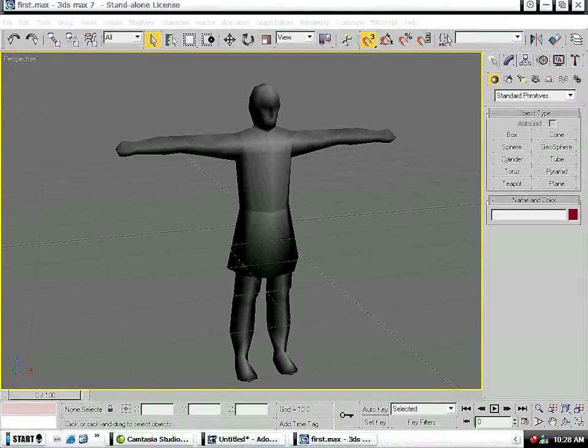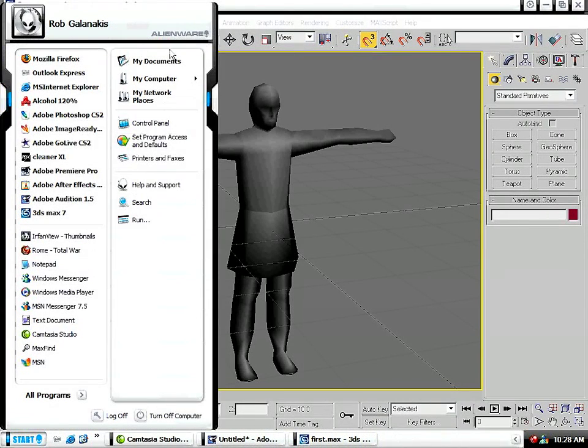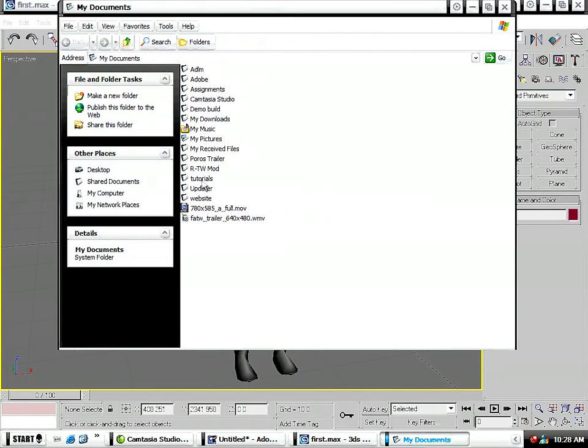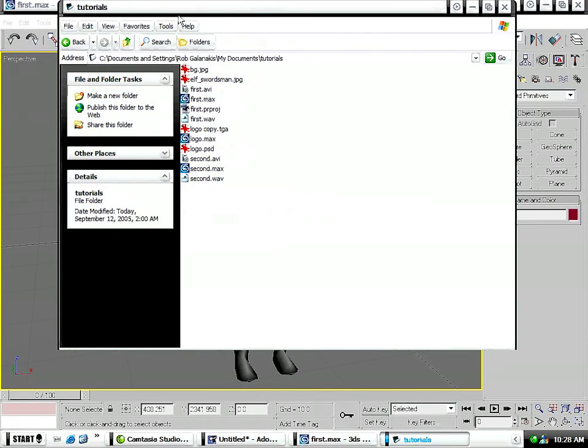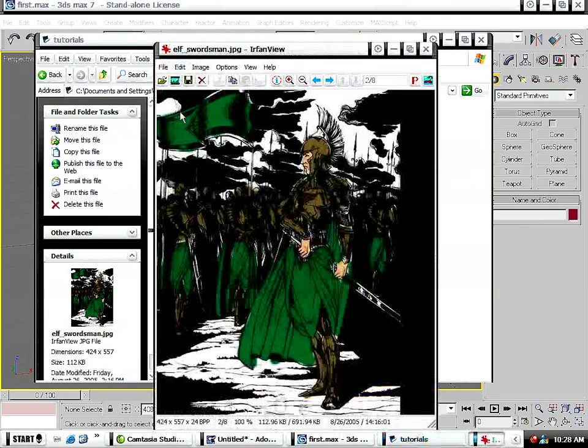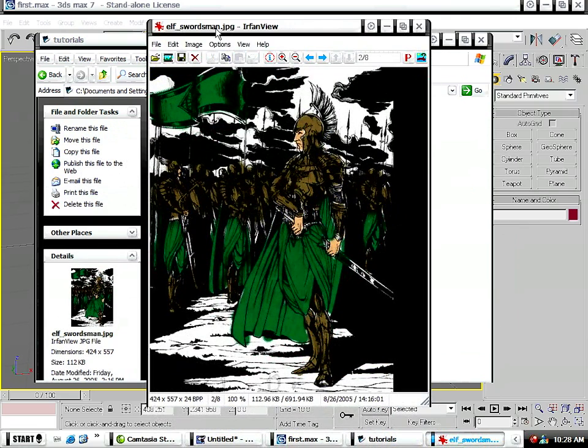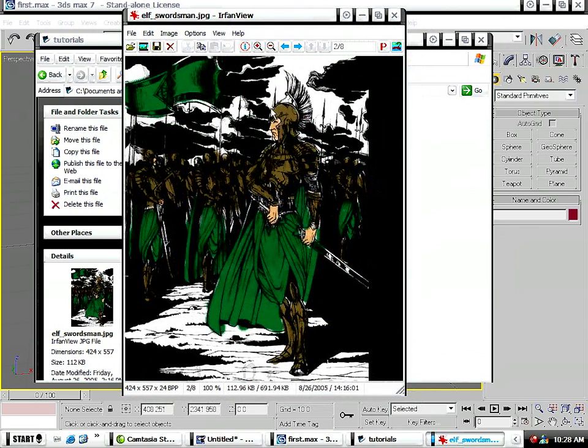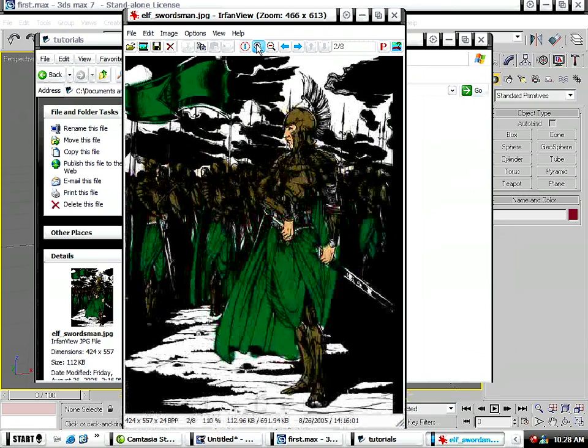You need to find a reference of a unit you want to create. You could draw it, you could find one on the web. For this, this is one I found. So you need to find the defining features of the unit.